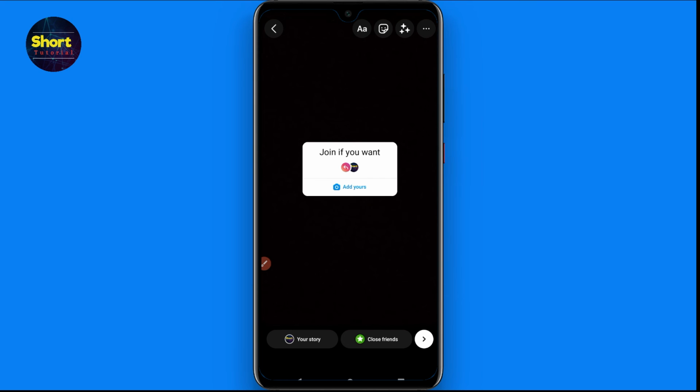So share it with your friends through story and people will join it, and this will be your trend. So this is the way you can do an Instagram trend.